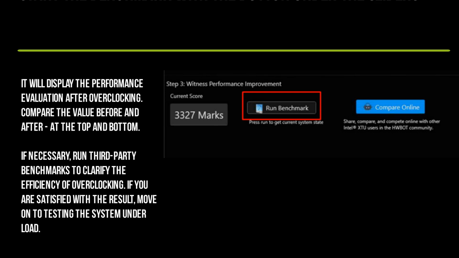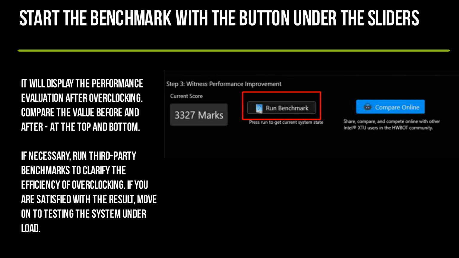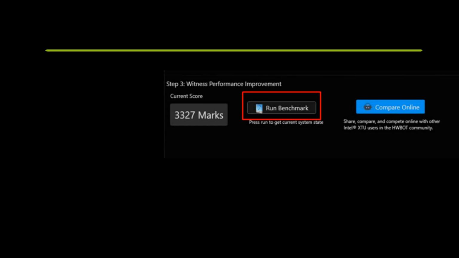Start the benchmark with the button under the sliders. It will display the performance evaluation after overclocking. Compare the value before and after at the top and bottom.